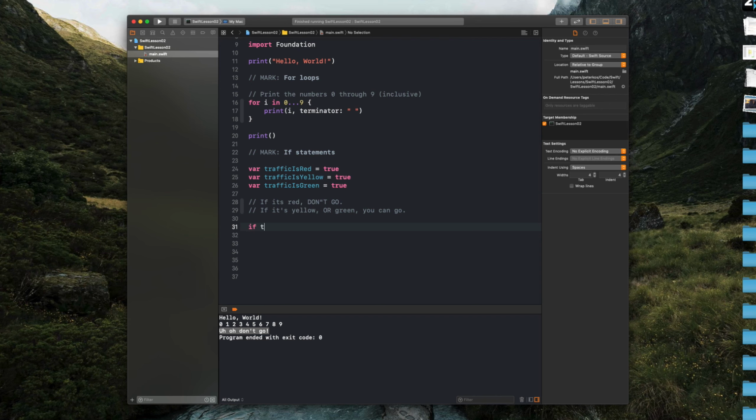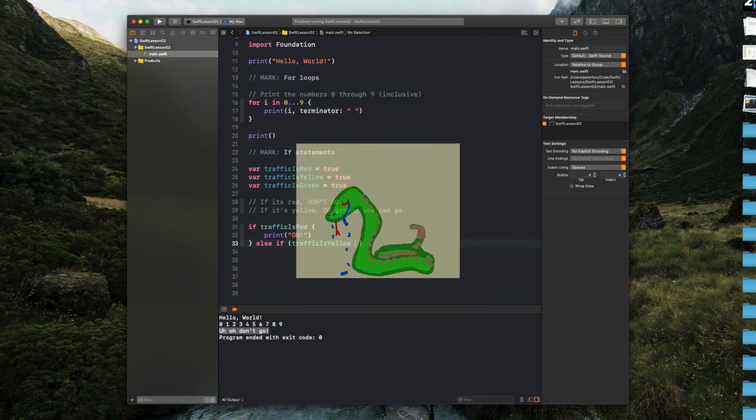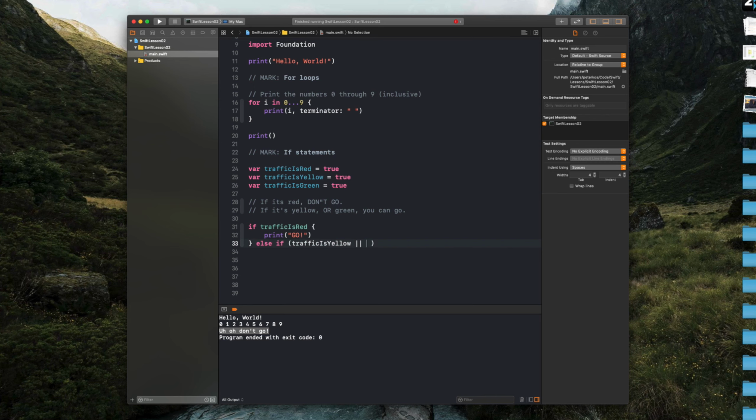So if traffic light is red, don't go. Otherwise, else, if traffic is yellow, oh, how do we type or? In Python, you can type or, but since Swift is more of a mature programming language, you type two pipes. Now, you have to press Shift and then press the backslash key, which should be right above your Enter key if you're on an American keyboard, or just to the right of the bracket. And this will basically evaluate either condition. So traffic is yellow or traffic is green.